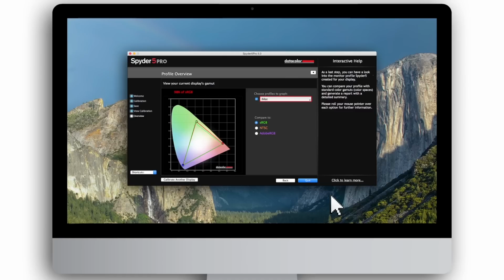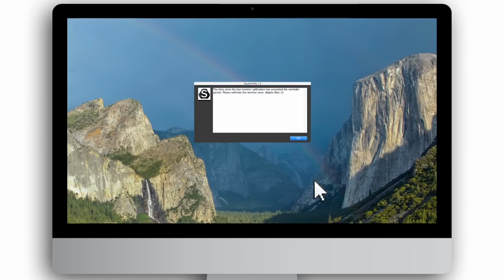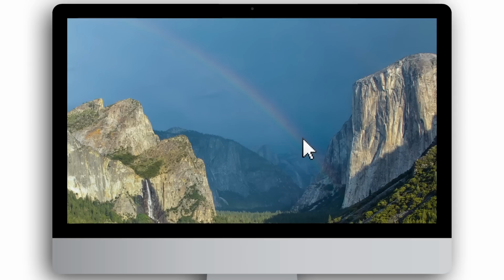Congratulations! You have now completed your first monitor calibration. Click Quit and the Spyder5 program closes, and your computer now uses the new monitor profile automatically, ensuring correct colors and the highest precision in your work. You will receive a monthly pop-up reminder on your computer to recalibrate. See the recalibration video for information on how to recalibrate.